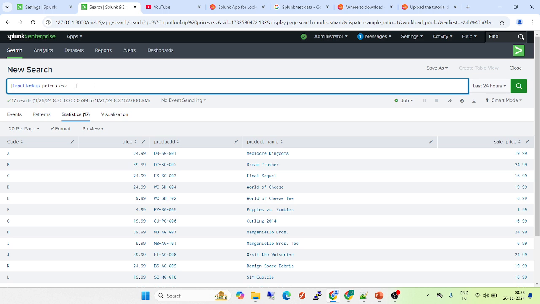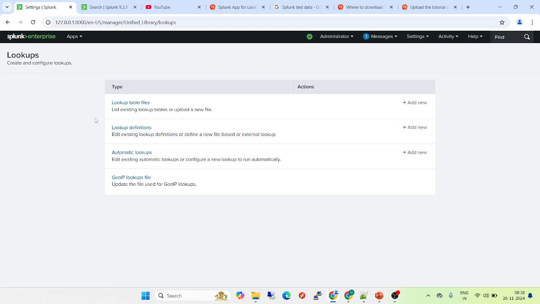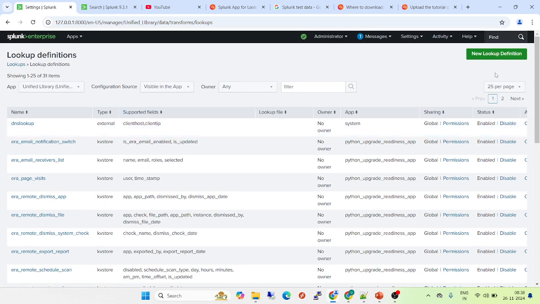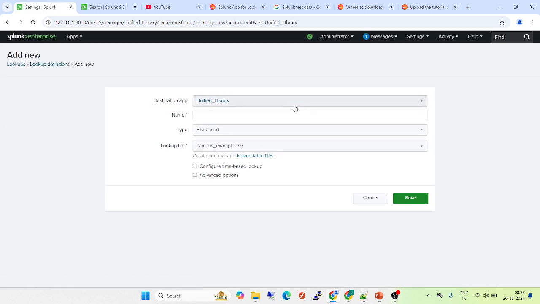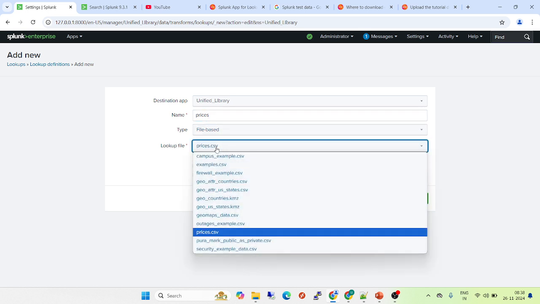But if you don't want to use price.csv and just want to put price, without .csv every time, what you can do is go back to the previous screen and come back to Lookups. Click on Lookups in the left corner and create a definition. I'll click on Definitions and then New Definition under this app. I will give the name of the definition. A definition is nothing but a short name. I'll just give price, and the type of the definition is file-based, and I will select our CSV.